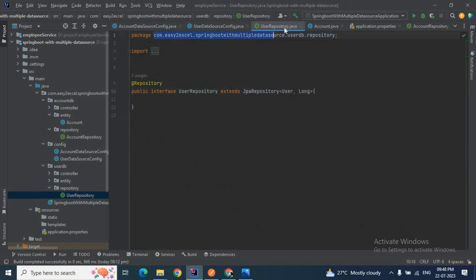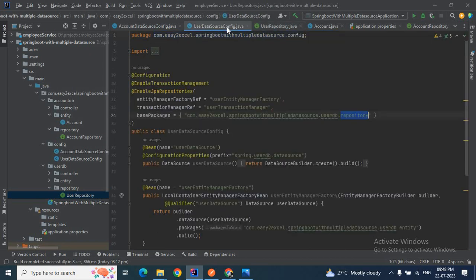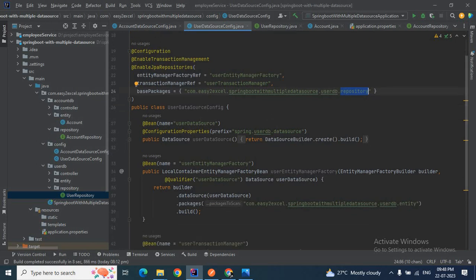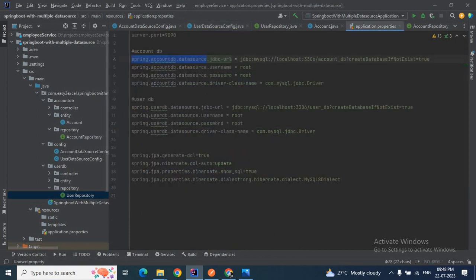So if I open the UserDB, you can see the repository package. User repository is nothing but com.eg2xl Spring Boot multiple data source UserDB repository. Here I have provided this base package for the UserDB repository. Clear? Then similarly, like AccountDB, we need to create the user data source by using this DataSourceBuilder.create().build().